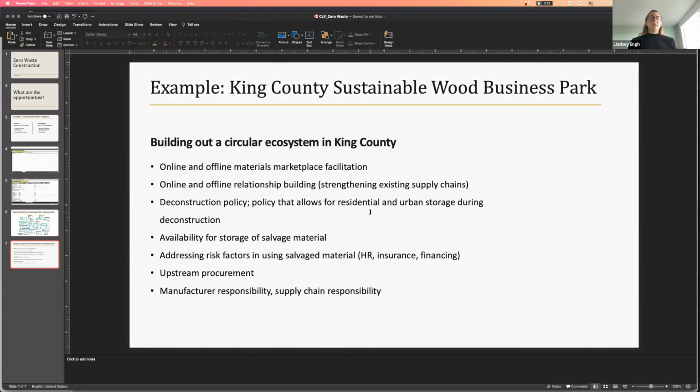And then lastly, just kind of wanted to touch on again, as we're thinking about salvage and reuse from a larger perspective, a salvage lumber warehouse is part of that. And then also thinking about, how do we build out a circular ecosystem in King County? All of these things are necessary, and all of these things are part of that and can't really exist without the other.